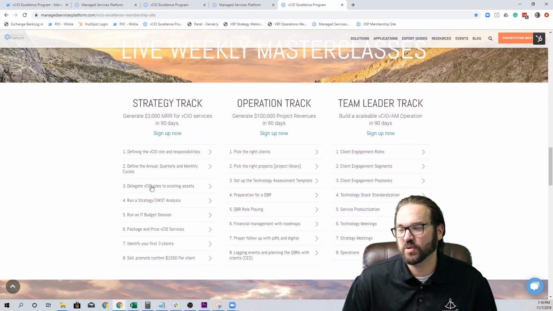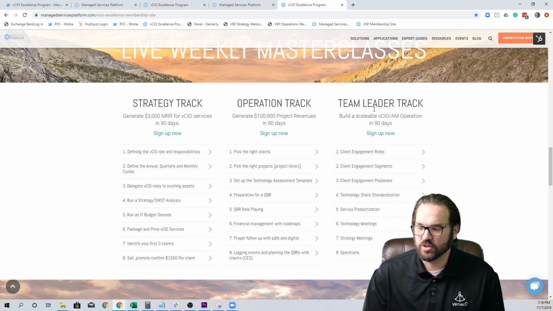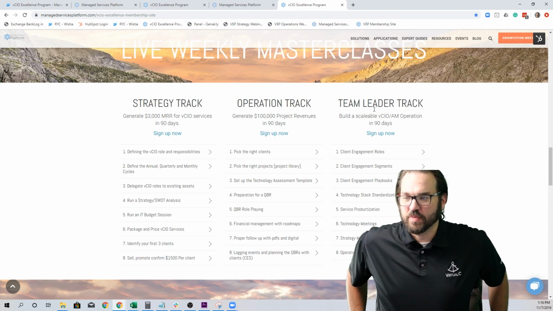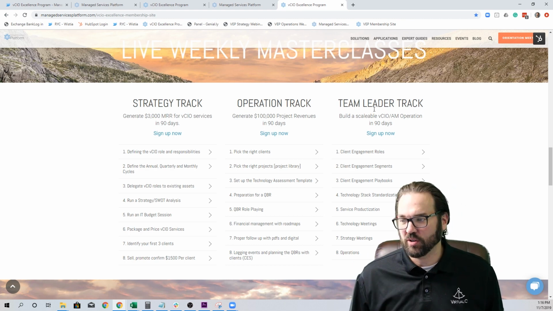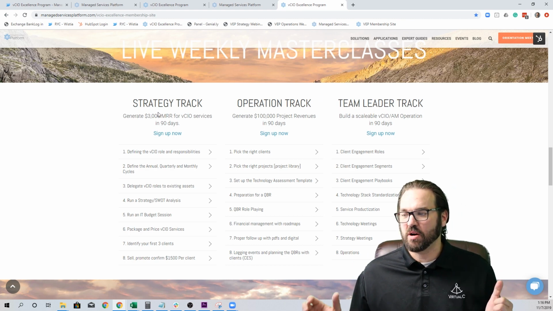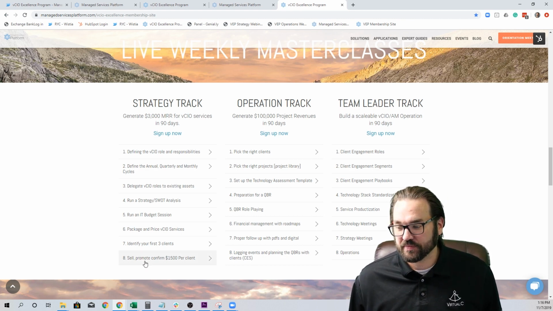And then finally, here's where I would really like to adjust and get feedback from you guys: the strategy, operations, and leadership track. We're trying to build it so that you have a goal rather than just being part of the VEP program. Come up with a smart goal, like you want 3,000 MRR. If that's what you want, we have a track for you. We'll help you get there.